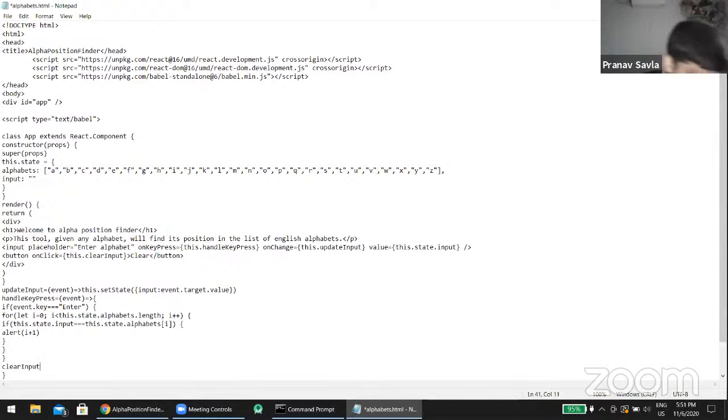So clear input is empty. And in here, this doesn't take any arguments, but we have to define a state. What would we do to clear the input? Would anyone like to guess? What would we set the state to? So we're not changing the alphabets variable. But what are we going to change? I'll give you a hint. We have an input variable in the state, which is a string.